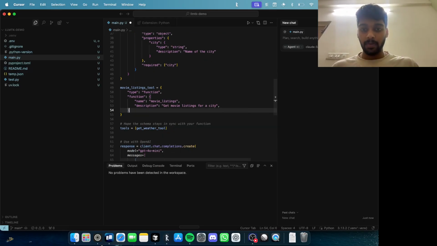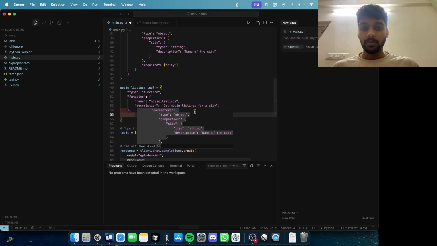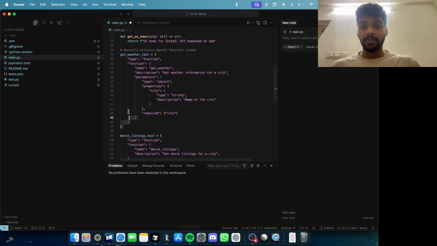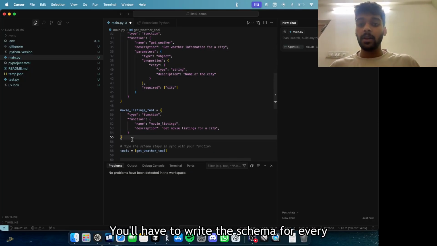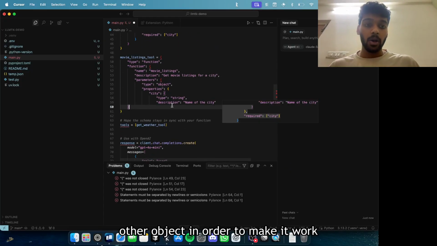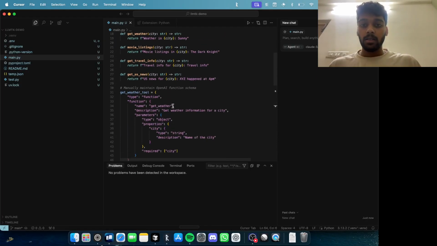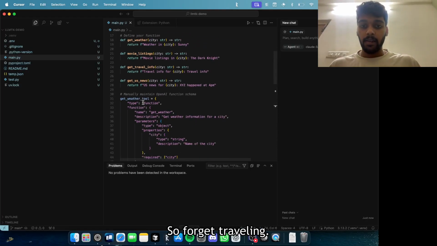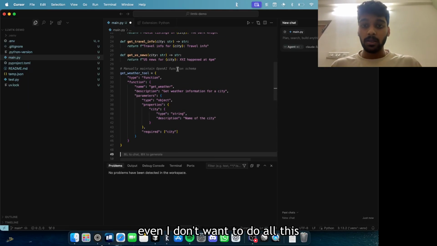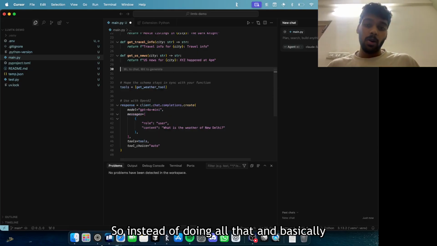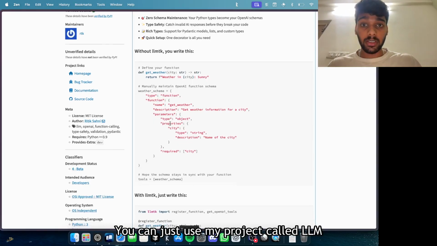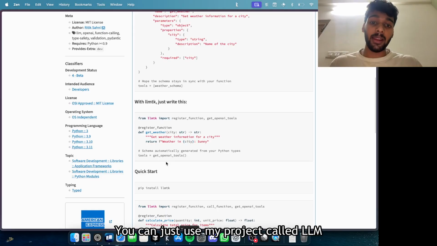So that's the idea. You'll have to write the schema for every other function in order to make it work. So for get travel info, let me just remove all this. Even I don't want to do all this. So instead of doing all that and wasting your time, you can just use my project called LLM Toolkit.